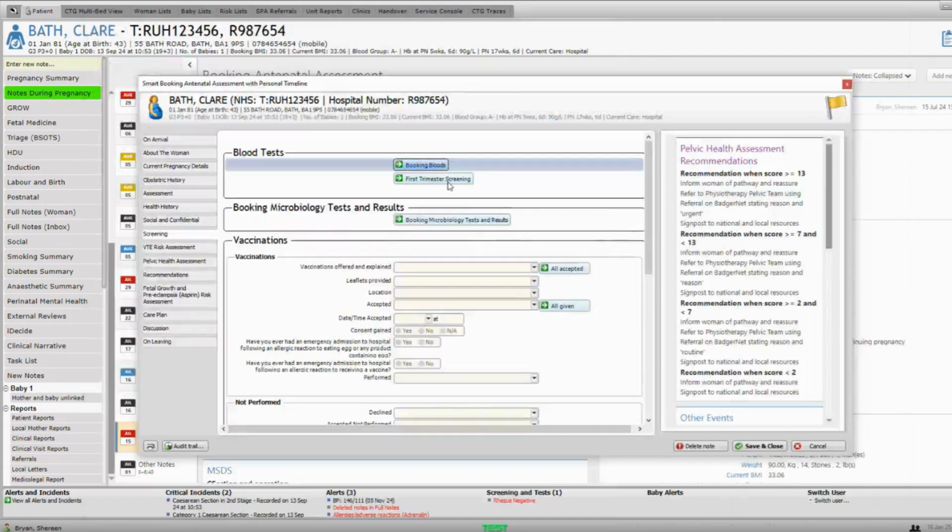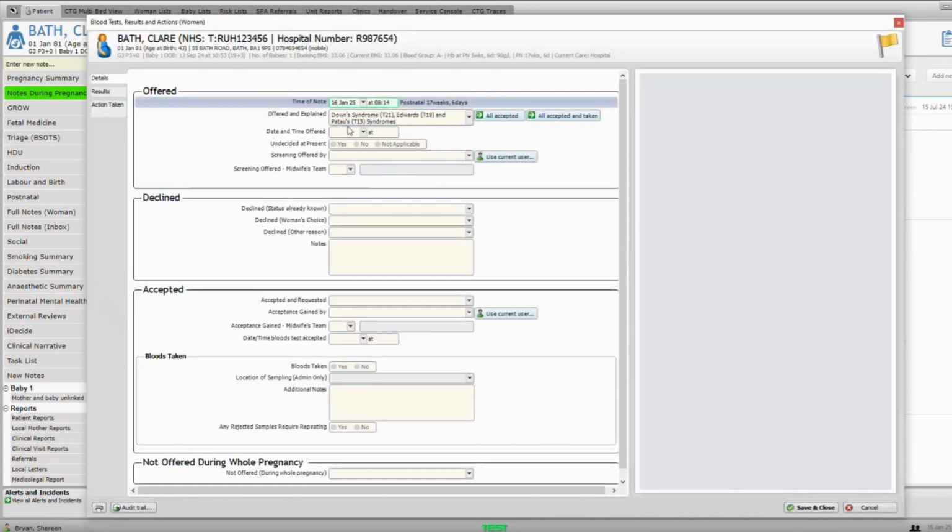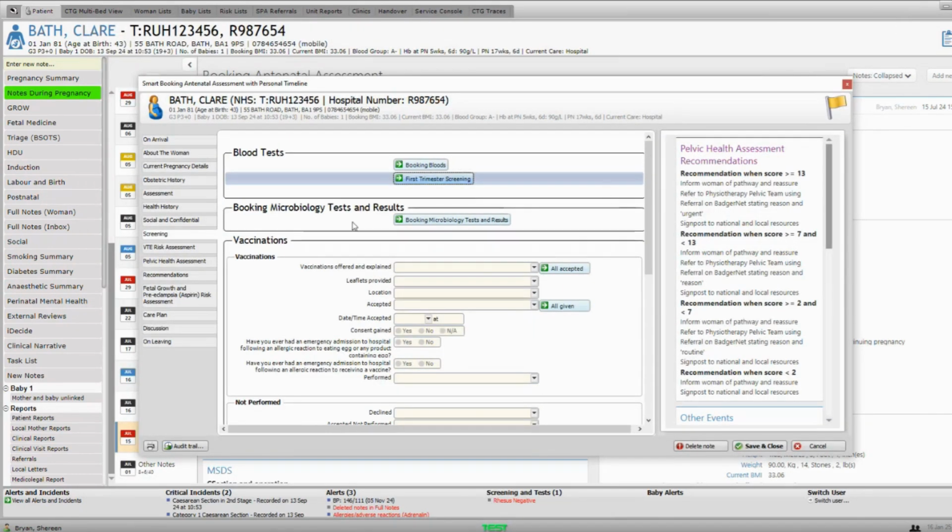The same with your first trimester. So first trimester, if you click onto it, it presets with your Downs and your Edwards and Patau's, and it works the same way as well, depending on how your results come.